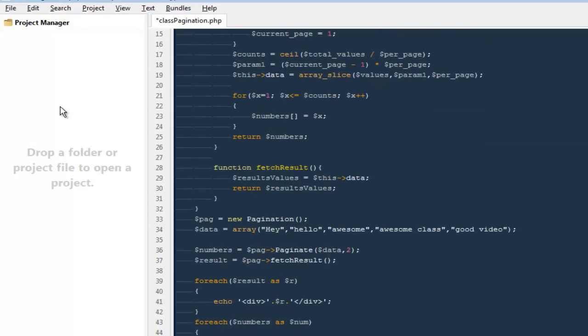And guys, in the next video I'm going to show how to fetch results from the database, how to make them equal to an array, and how to paginate them.